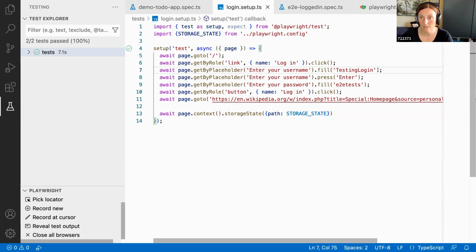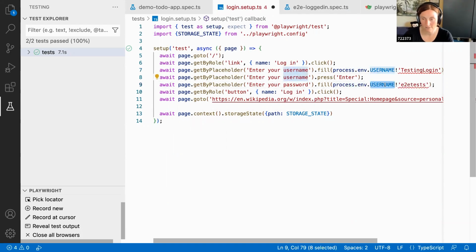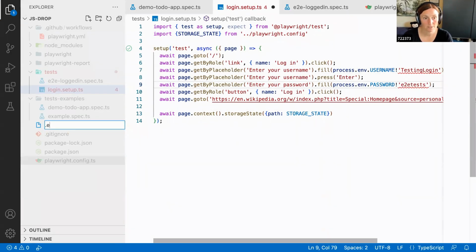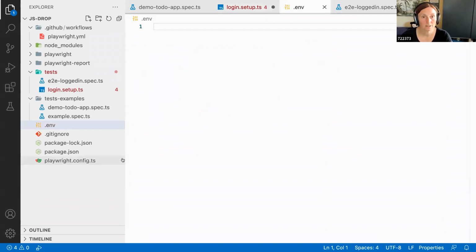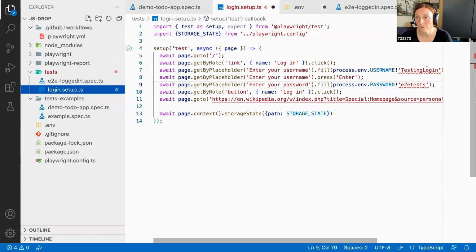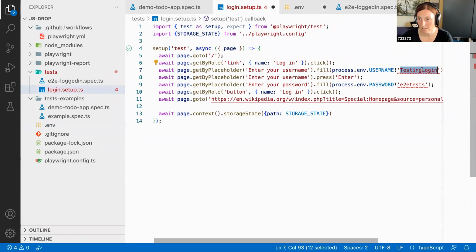I can use something like process.env.username, right? I'm just going to put this in here because I'm going to forget the username and password. Password, excellent. And then I can go and create an env file. Oops, caps lock. Okay, and then I can put username, password. I can go back to my example, copy that, and put it in the env file.